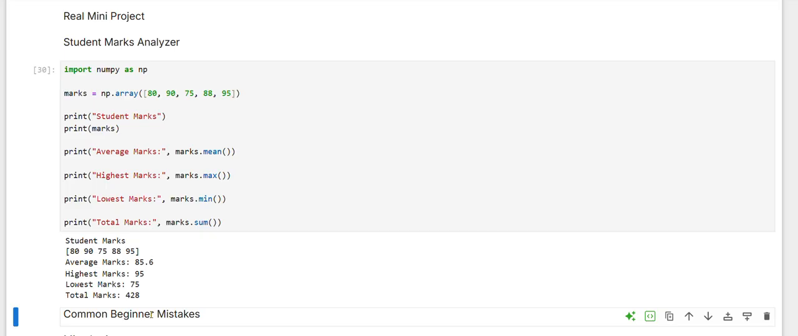And here we may have a doubt: why does all this matter in machine learning? Machine learning algorithms constantly calculate mean, sum, maximum, minimum, and standard deviation. NumPy performs these operations very efficiently. That's why almost every machine learning project starts with NumPy.